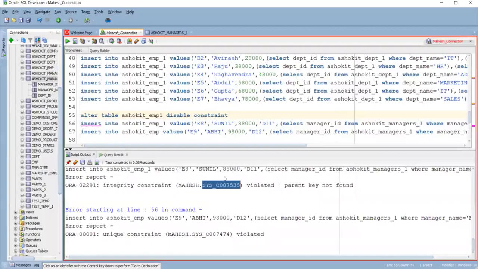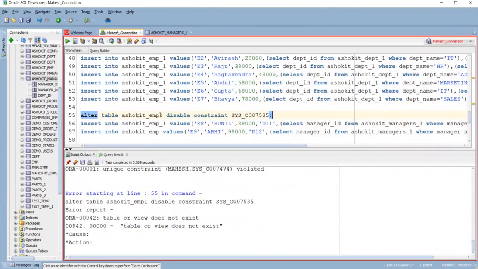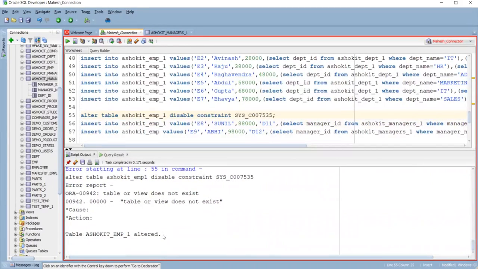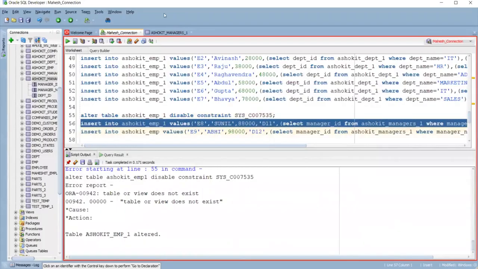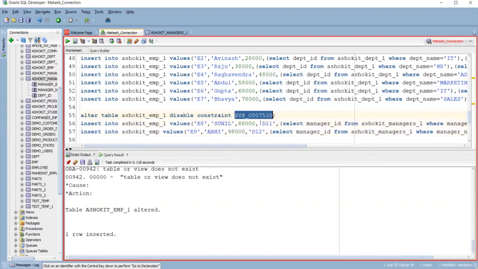Let us disable this constraint first. Okay, sorry, this is the table. Yes, table got altered. So we just disabled the constraint here, and I am trying to insert the record, sir. Just check it out. Is the record inserted or not, sir? I disabled the constraint for 2 minutes because I wanted to prepare the data in the table with non-accurate data as well.